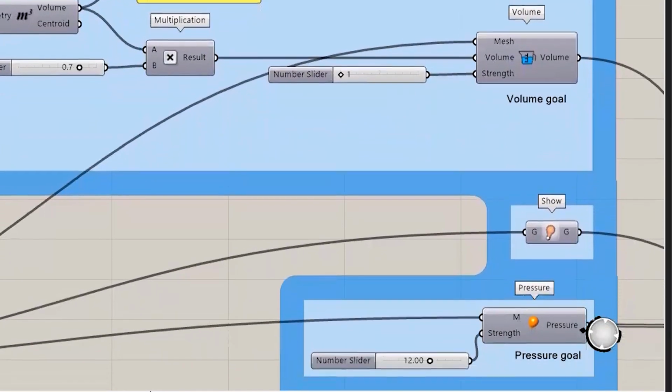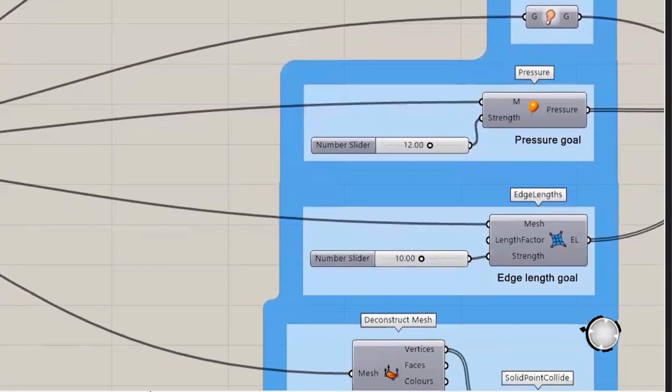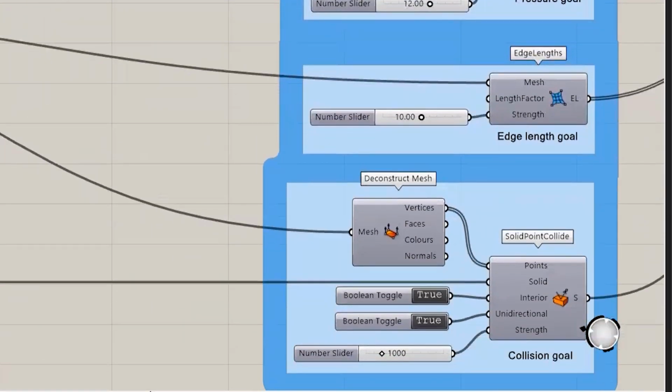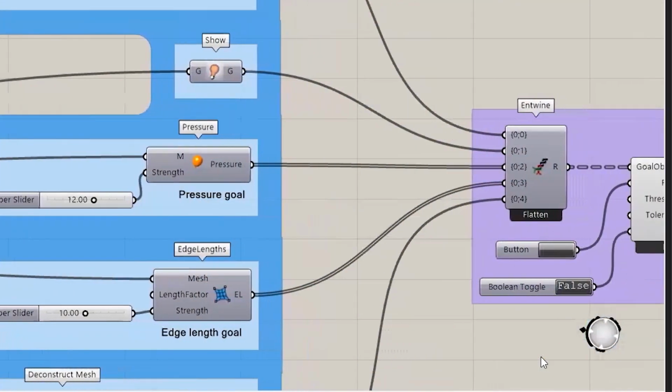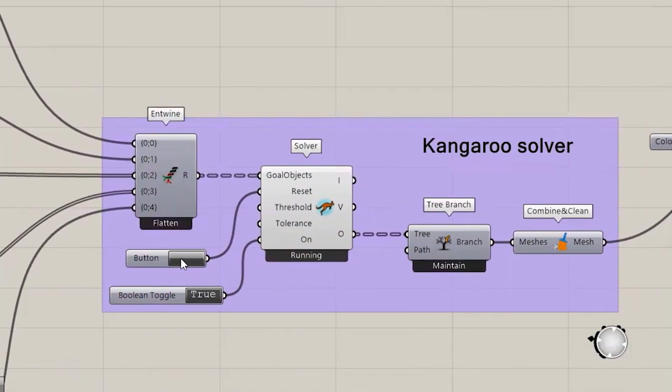Other parameters for the balloon, like the pressure, the edge length, and the collision goal, are created to create the perfect shape of the balloon. Finally, we're using Kangaroo to get all the parameters and run the script, and so the balloons start inflating inside the ear canal, like you see here.